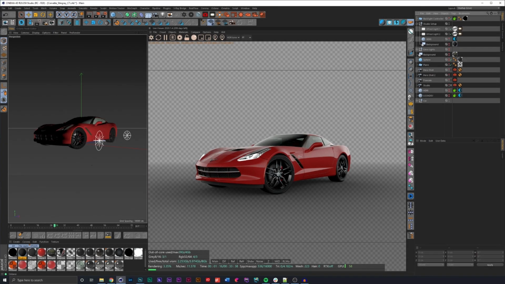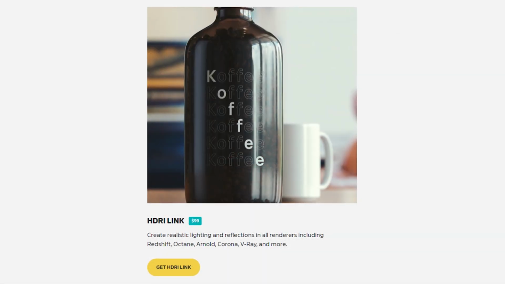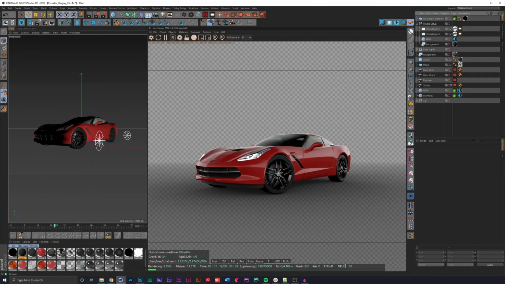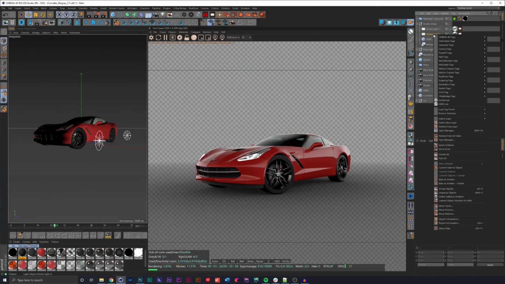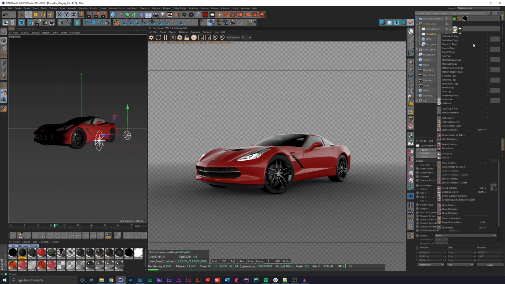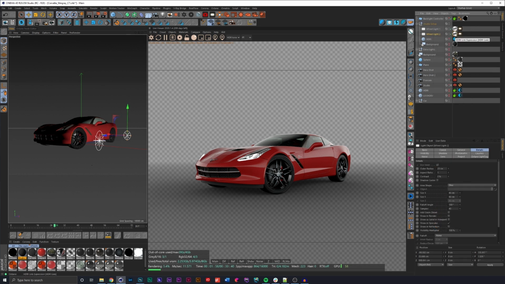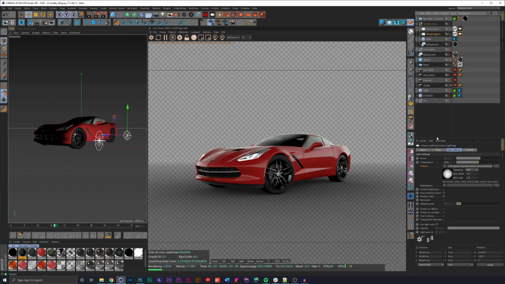To easily try out different softboxes, I use the GSG HDRI Link plugin. Once you get the plugin installed, all you have to do is right-click a light and click HDRI Link. This will apply an HDRI Link tag to your light. Once you've done that, you need to drag and drop the texture input of the Octane light onto the HDRI Link tag. This will tell the plugin which input to control. So what you do is you click the Octane tag, you click and hold the texture, and you drag and drop it onto the HDRI Link tag.